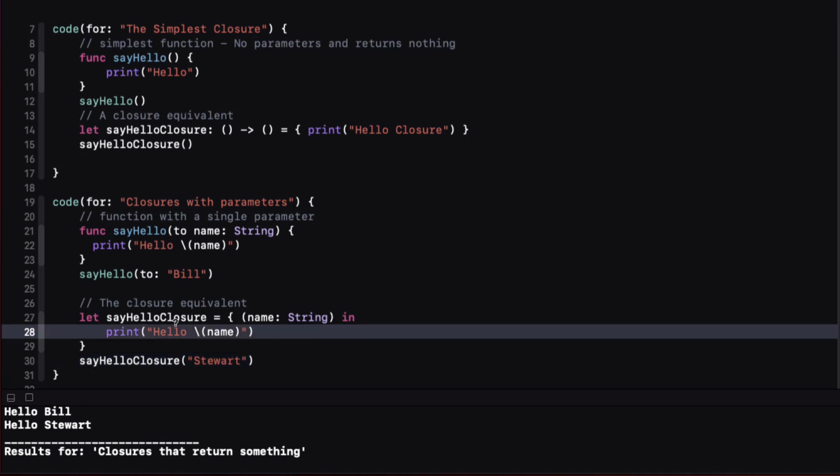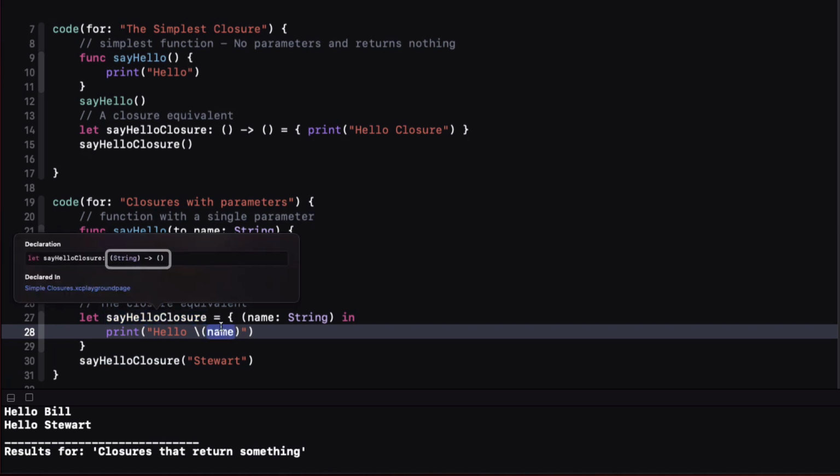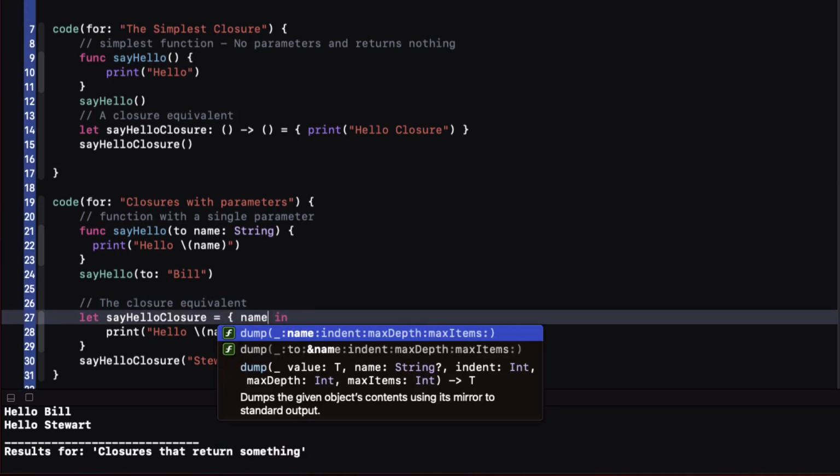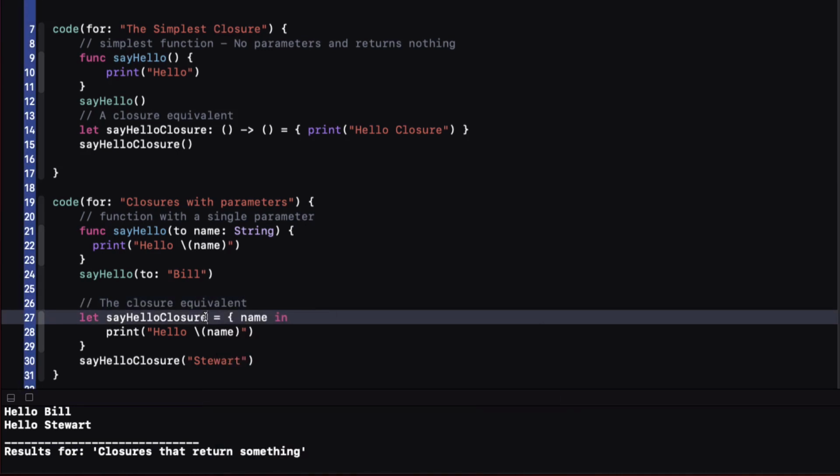Let's option click on sayHelloClosure now to see what type it is. And we see that it's a closure with a string parameter that returns nothing. So we can remove our type annotation for the parameter from the body and assign the full type at the declaration stage, like this.